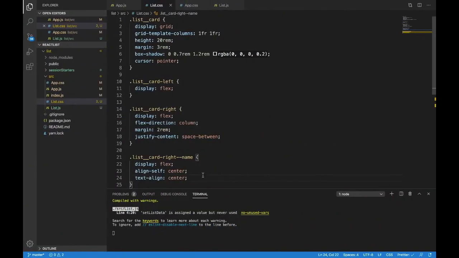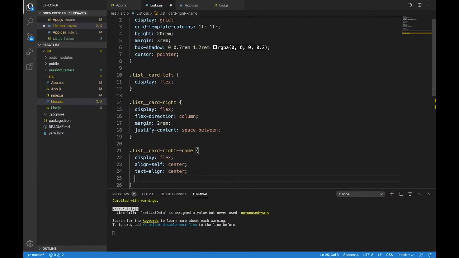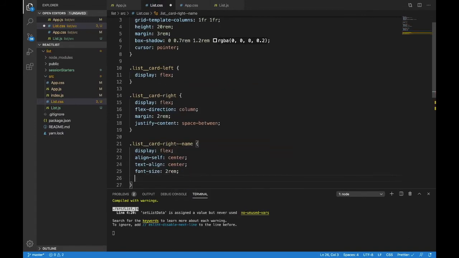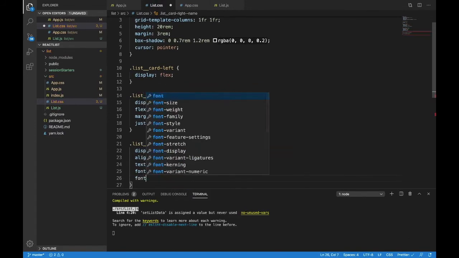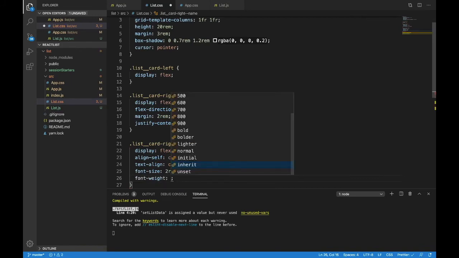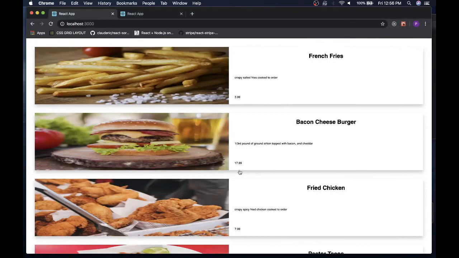This is a bit small, and I'd like it to be bolder. So let's work on the font next. So we'll make the font size 2 rem. And let's make the font weight 800, which is a very bold font weight. There we are. Now we're in the middle, we're centered, and we have a decent font weight. It's sticking out as the title of the card. Looking very, very good so far.